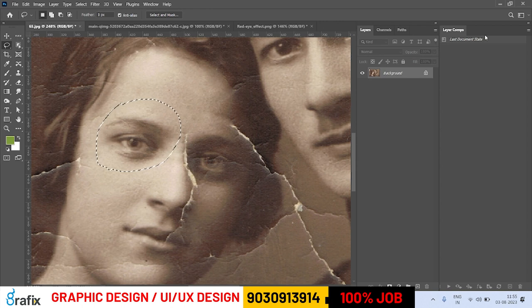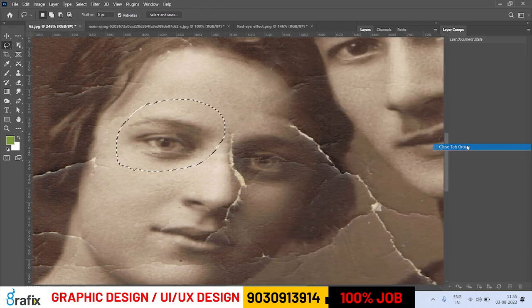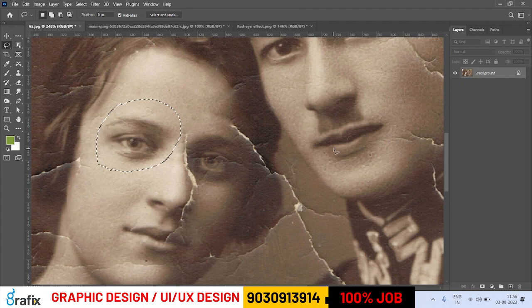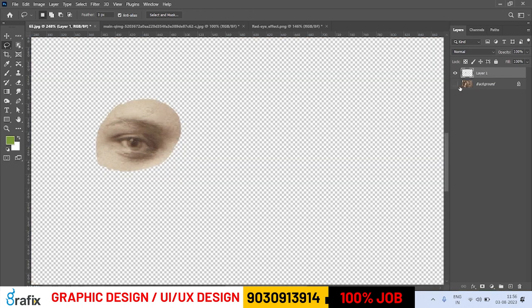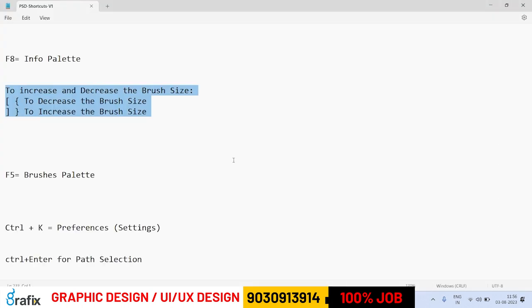And what is the shortcut for duplicate? Control J for duplicate. Control J to duplicate the layer. So with the selection we have taken, select this one and use Control J, and you get a duplicate of the selected layer. See, you got it. So please note it down.